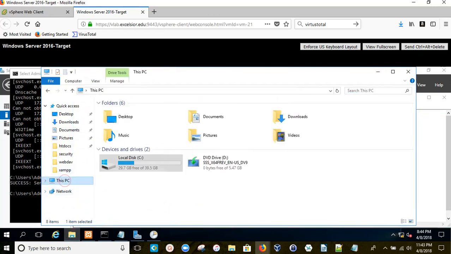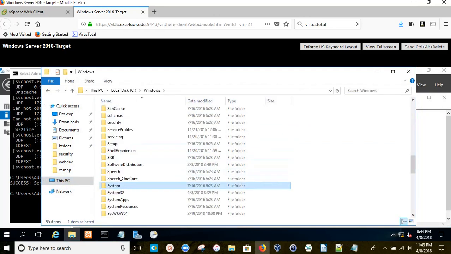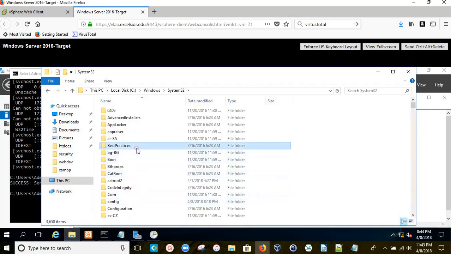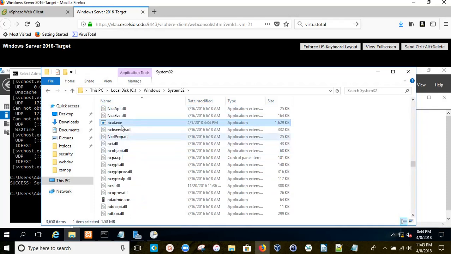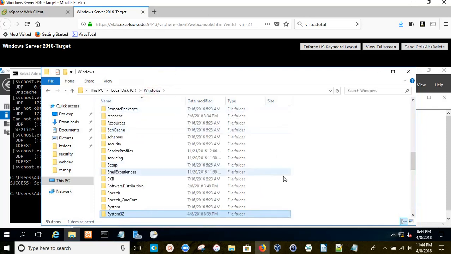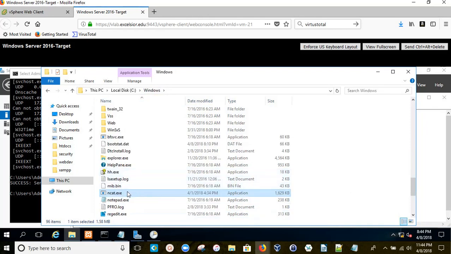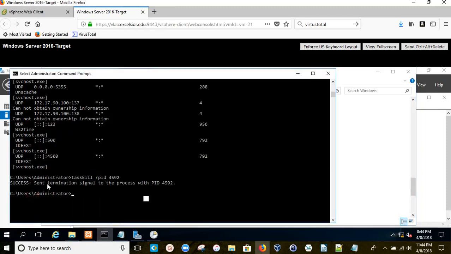So we went to C, Windows, System32. We have netcat.exe. So if we go ahead and move that file as well, put it in the same space here with the windows.exe, what we can do is we can compare the two files.